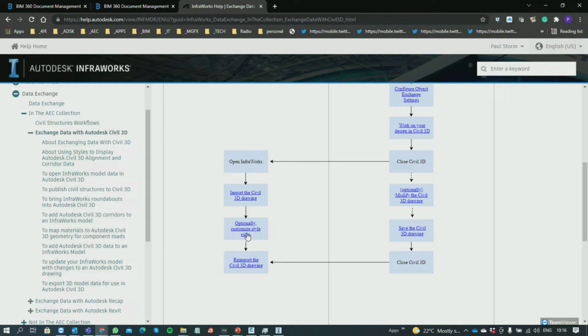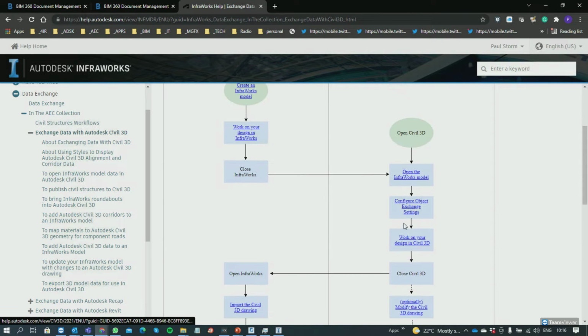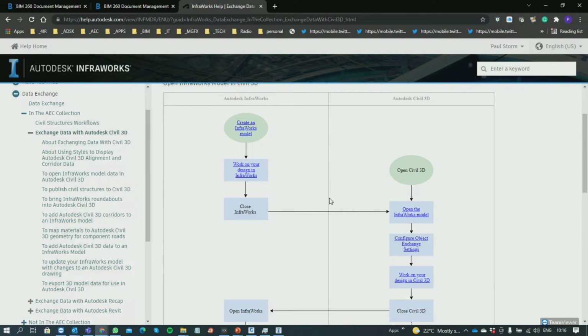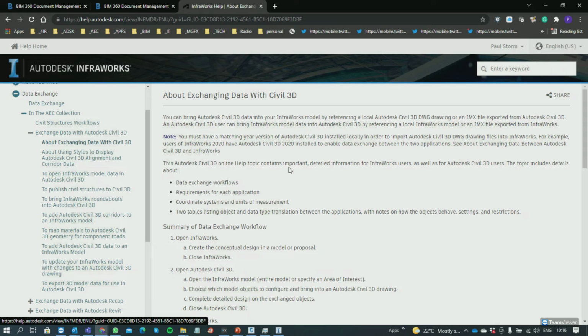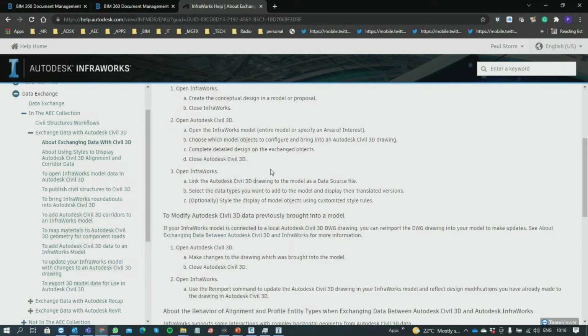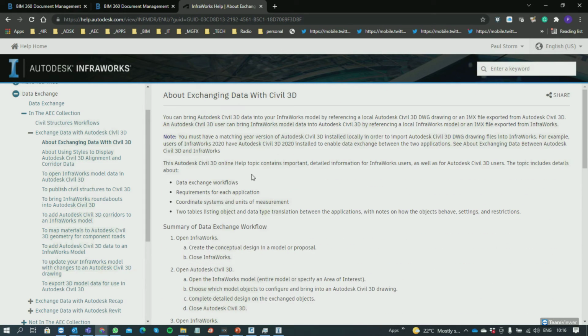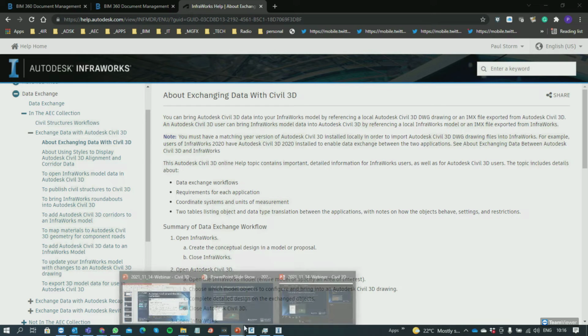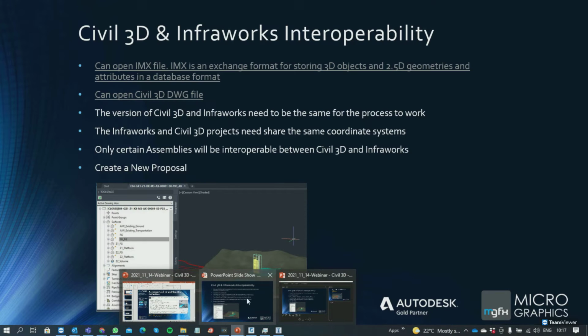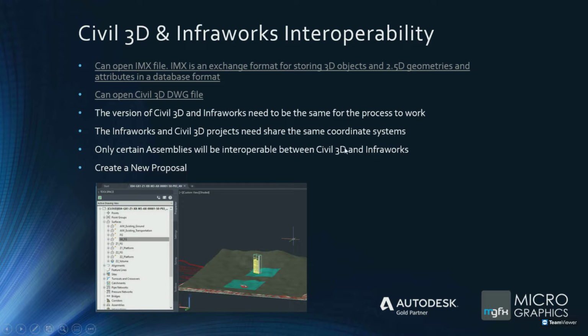Right, so there's an extra step where you have to manipulate how the Civil 3D will come through into Infraworks and then work it like that. So there's a nice flow diagram for you to follow as well. And then there's a lot of information with regards to exchanging the data with Civil 3D, what requirements are there. And there's quite a lot that's going on in there that you have to pay attention to.